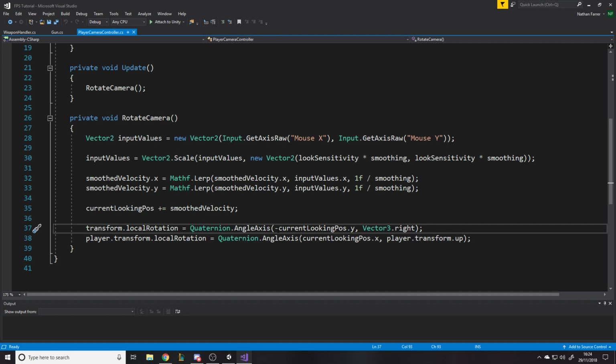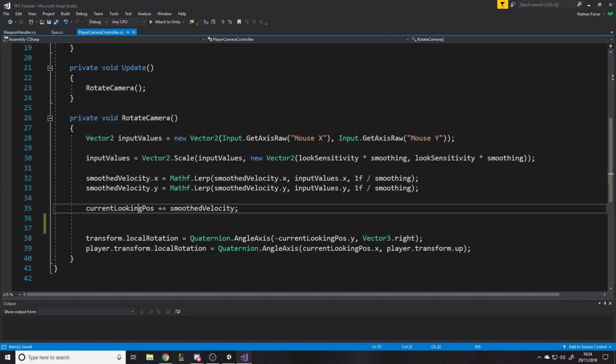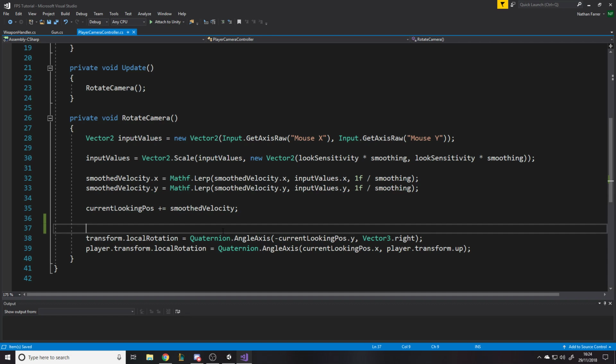But the problem is this value here can be anything. We want to clamp it between, now clamping just means limiting, so we give it a min and a max, and what it'll do is it'll stay the same value if it's anywhere between the min and the max, but if it's above the max it'll set it to the max, and if it's below the min it'll set it to the min. So what we want to do is, on the line before that, or wherever you want, just before it, we have this current looking position, which we actually have stored up at the top, and here's where we affect it. We want to clamp the Y of it.